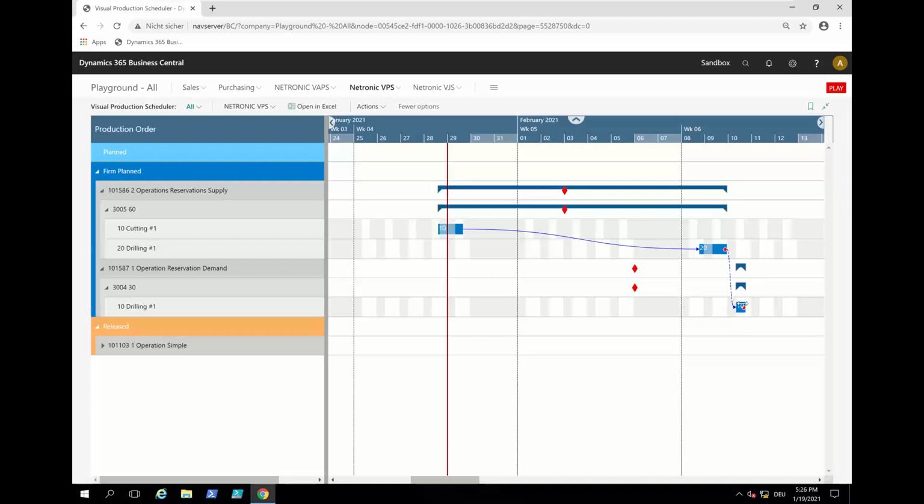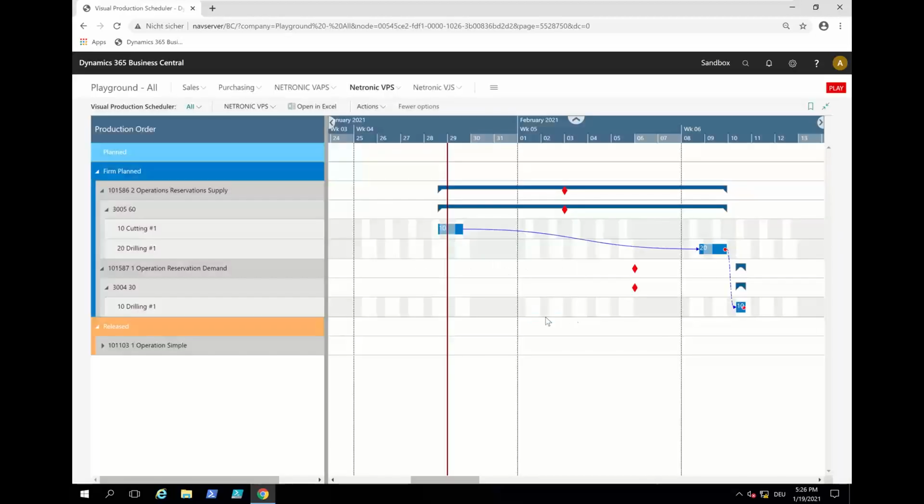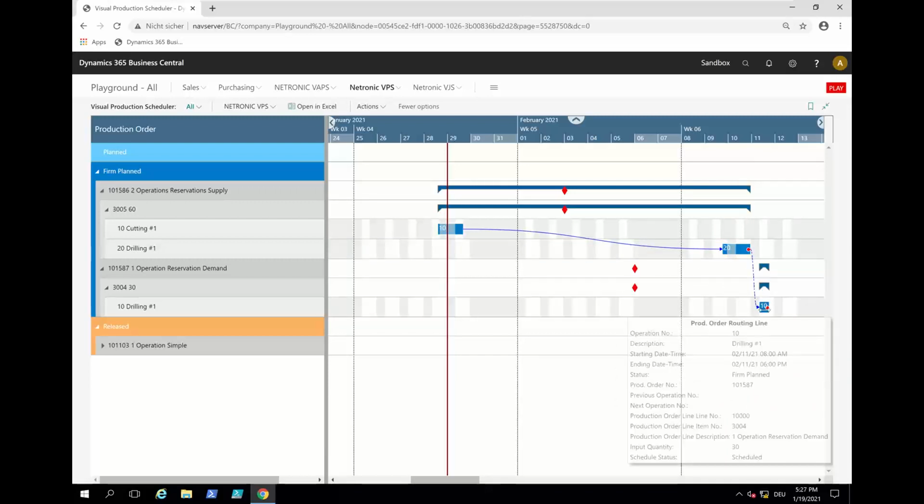Okay, so then what would happen if I would move this to the left? Then I get a message, there are one or more reservation conflicts. The position of all conflicting operations will be cancelled. So this is actually rejected because now I am violating the existing reservation. So as long as I push this out, and as long as I have the move successor flag on, we will push the receiving production order to the right.